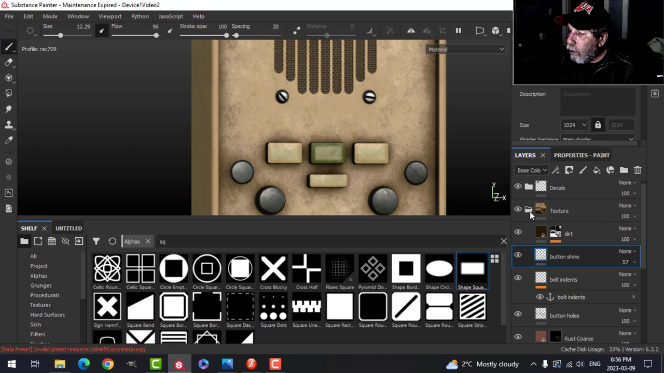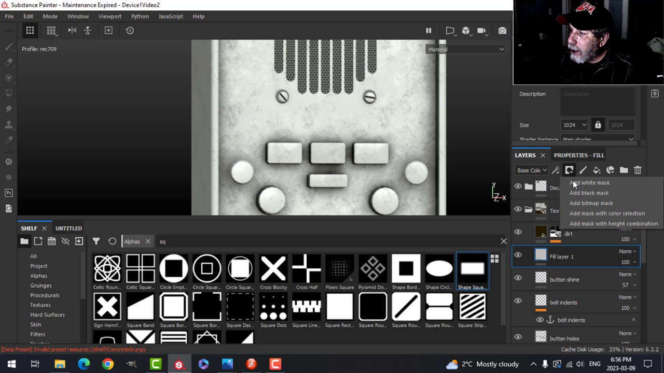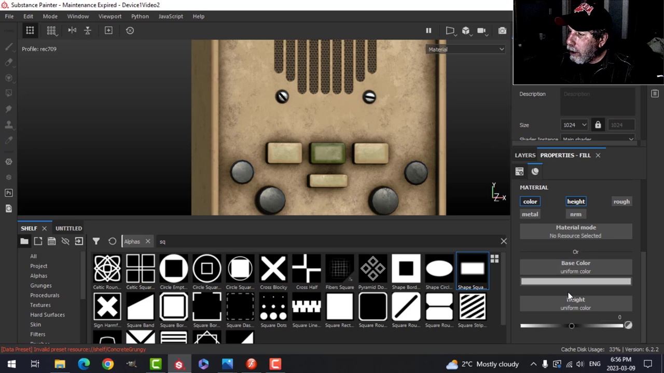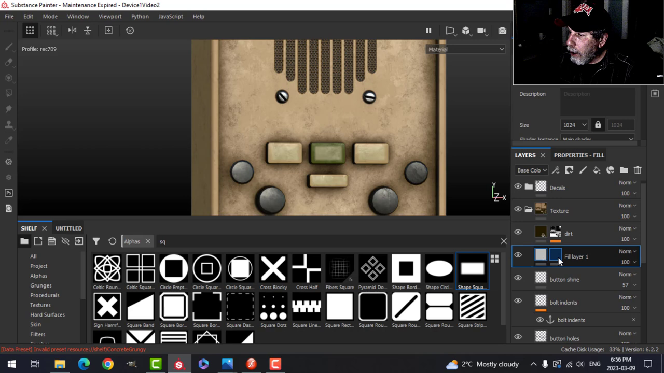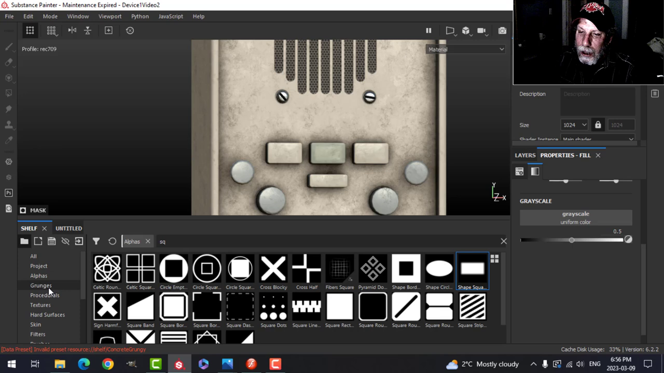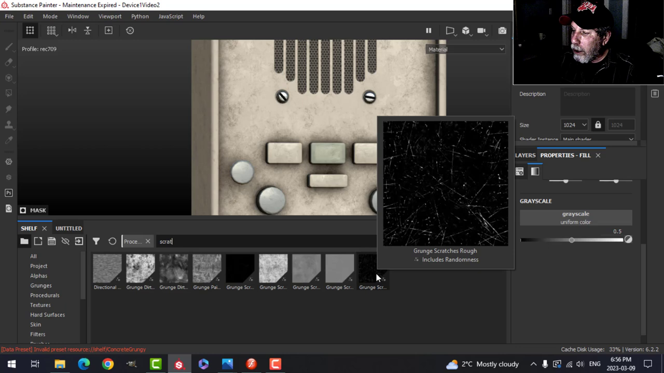But just before we do that, still in here, let's do one more fill layer. Let's add a black mask on the fill layer. Let's go with color and height. We'll leave the color as white for now. Drop the height just a little bit. And on the black mask, right click and add a fill so that we can get this grayscale. And let's go to procedurals and type in scratches and drag this very last one here, grunge scratches rough. And drop it on there, and you can see some scratches appearing.